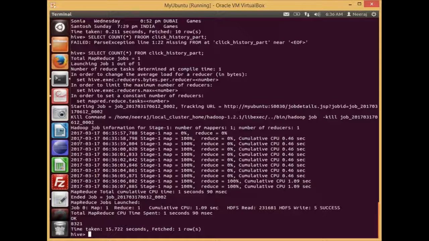So now the games related data has been loaded into one of the partitions. Let's check it out from the browser, because the browser is a more convenient way to understand things.